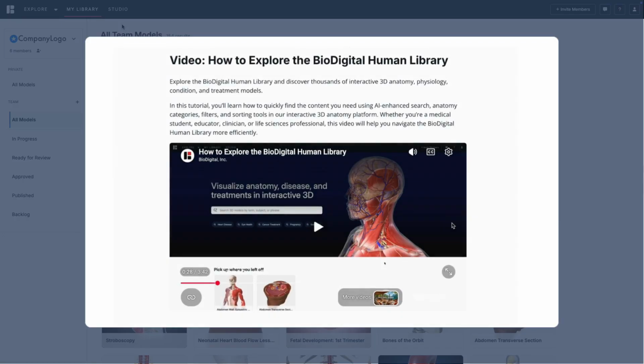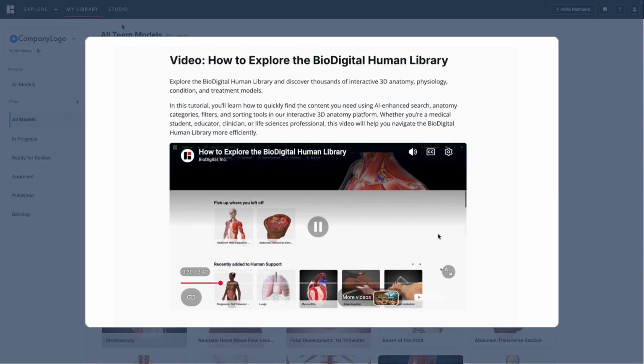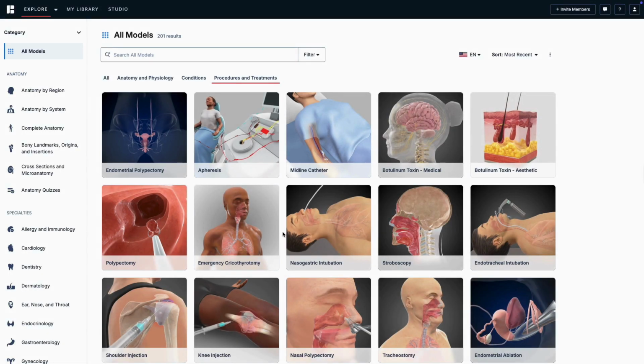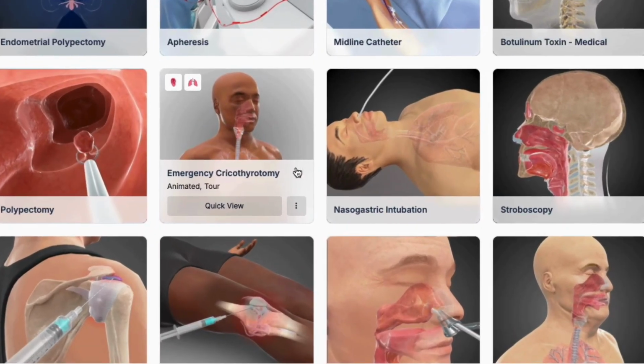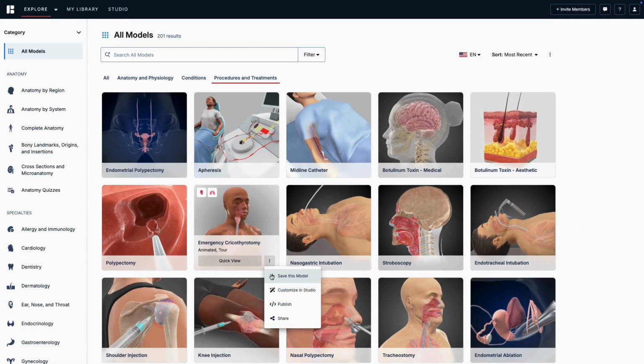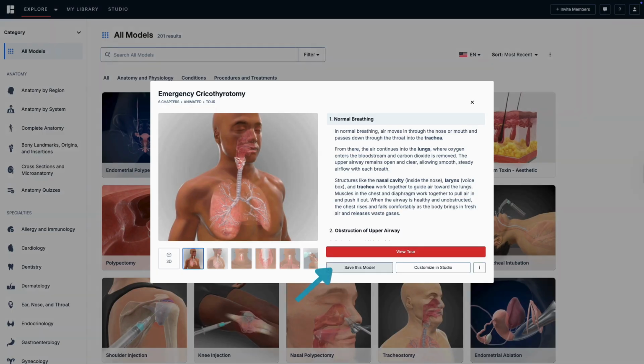If you're just getting started or need help finding relevant content, check out our video on exploring the BioDigital human library. Once you have found one or more models you'd like to keep, there are several ways to save them to your library. From Explore, hover over the model tile, click the three dots, and select Save this model. If you'd like to preview the model first, open Quick View, then click Save this model from there.